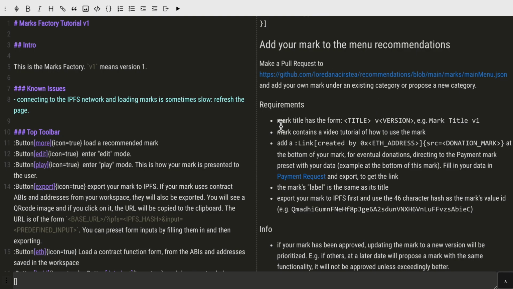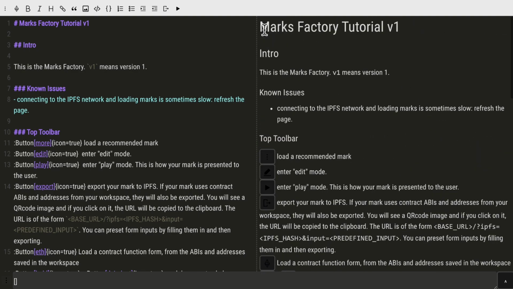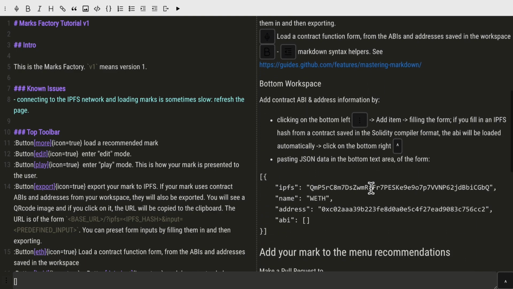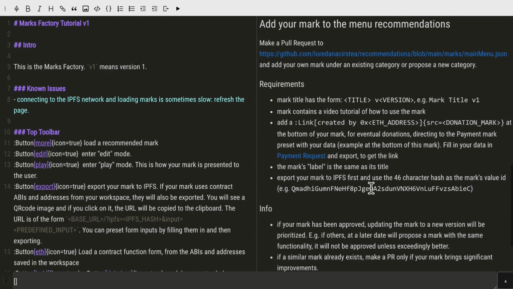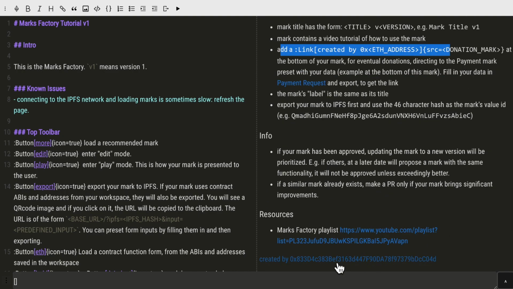Your mark must have a title with a version. For example, Marks Factory Tutorial version 1. It must contain a Markdown manual and a video demo of how to use the mark. It must also contain a link at the bottom of the page directing to the payment mark preset with your data. And you can see an example here.